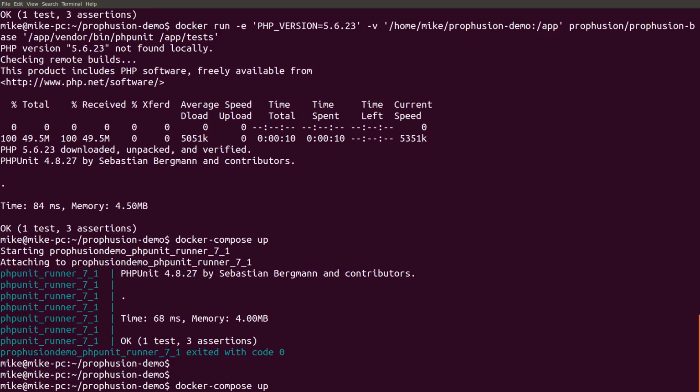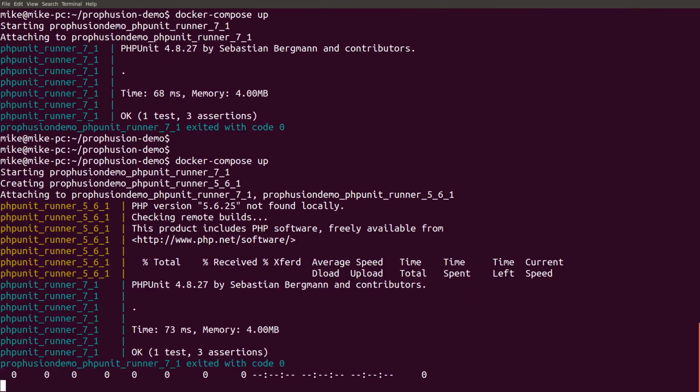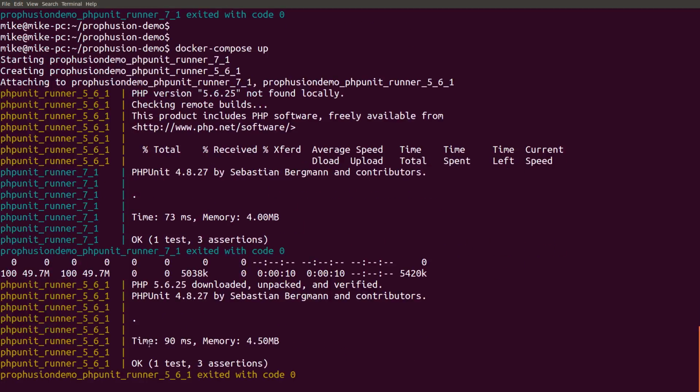Let's run that docker compose up again. Now we've got two of them. So you see here we have a download running for PHP 5.6 because it hasn't seen that one yet. That's fine. So now that finished downloading and ran, and the PHPUnit runner for 7 was successful, and the PHPUnit runner for 5.6 was successful.